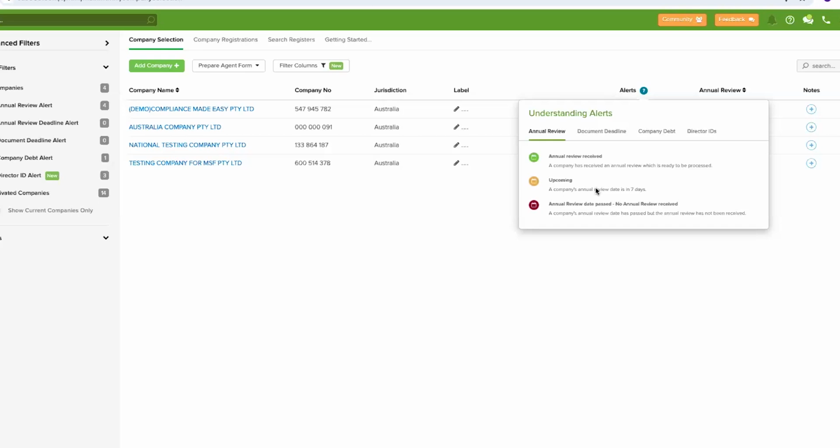And then lastly, we have the annual review date has passed and no annual review has been received. So this is a pretty important notification. What this is basically notifying you of is the client has most likely moved to another agent and you are no longer the agent for this company. This could be a 362 was performed in the back end. Maybe the company went insolvent or deregistered directly with ASIC. Lots of different reasons, but this is telling you that you're no longer the agent for that company.